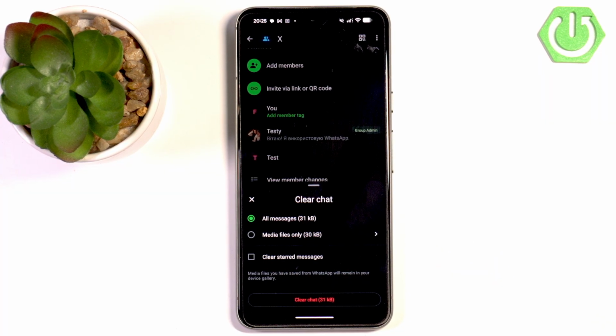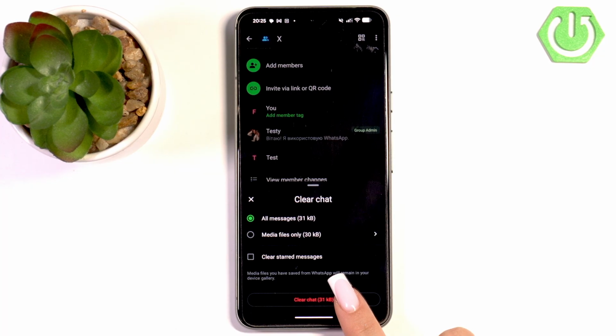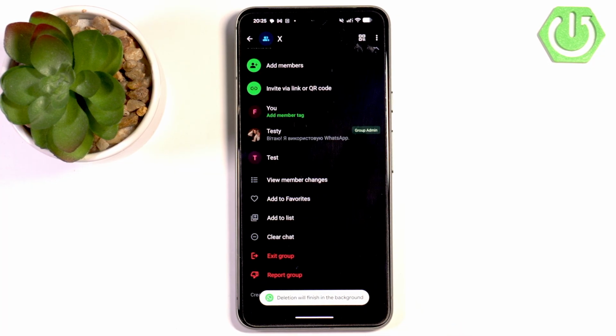And then, very important, you want to make sure that this Clear starred messages is unchecked, so you don't have to check anything right here. And let's confirm by tapping Clear chat at the bottom side of the screen.